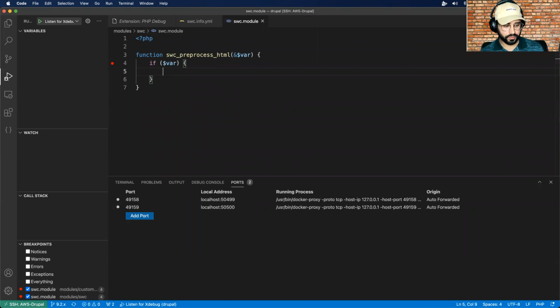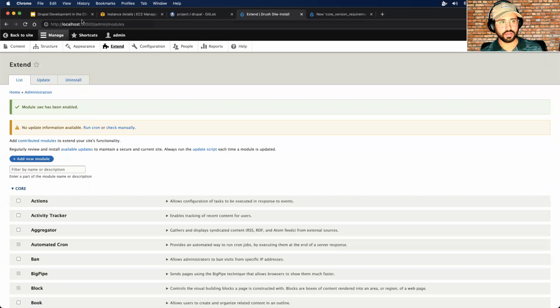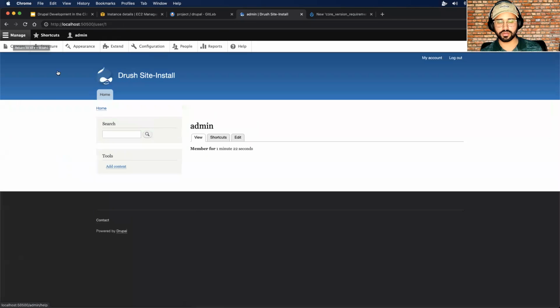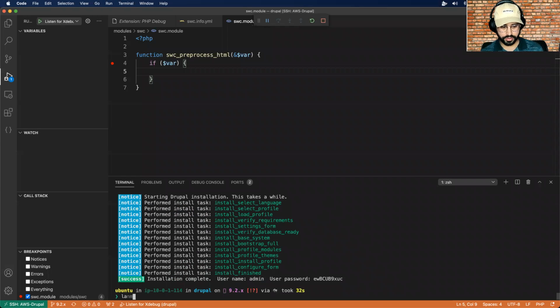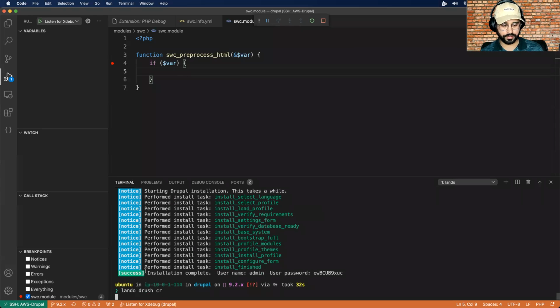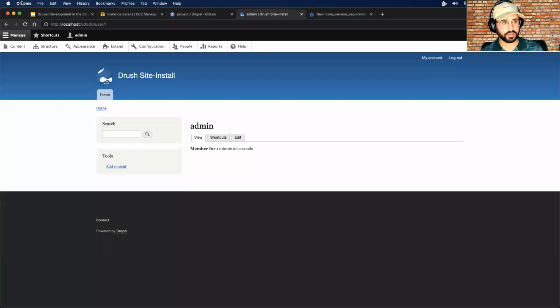By default, it listens, but we want to listen just here. So I'll just keep this one breakpoint, but maybe let me add it again. I want to listen at this point. I'll click on play, and I'll go back to the home page. It didn't trigger. So let me just do a lando drush cr first, and then we'll refresh the page.